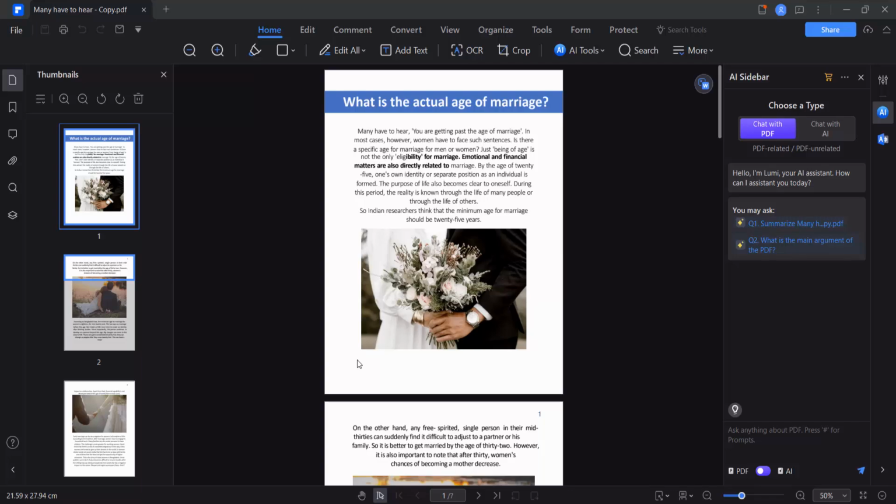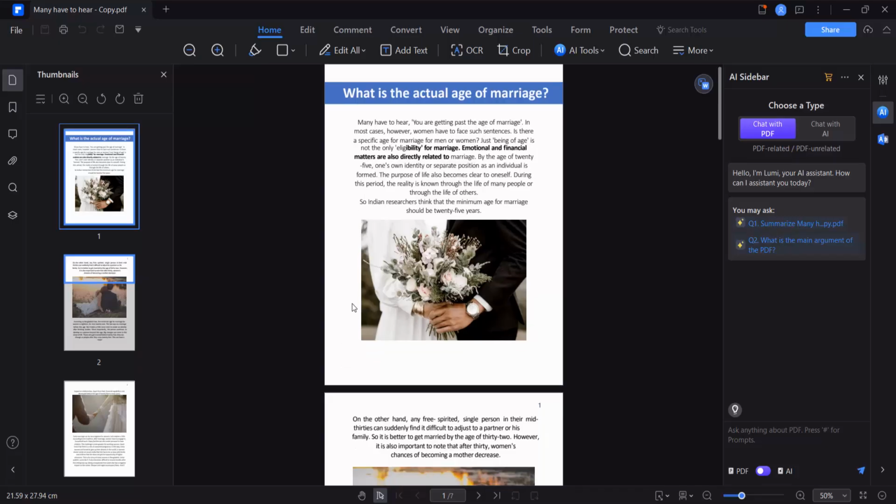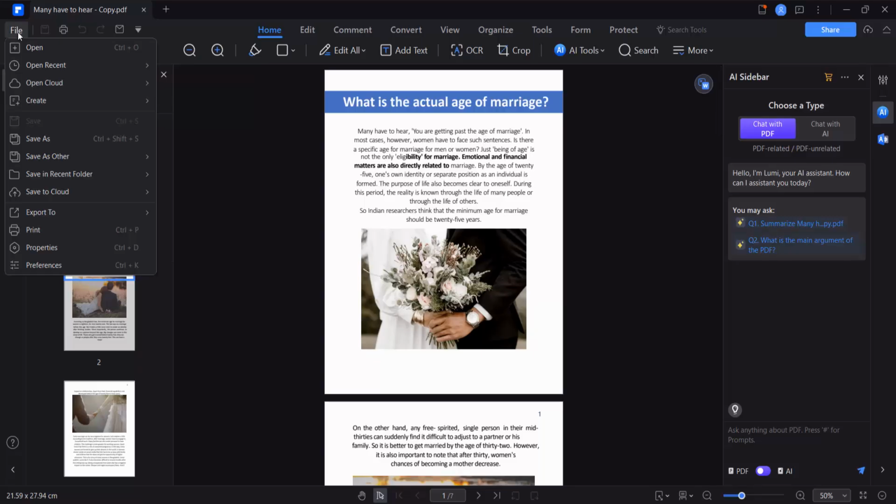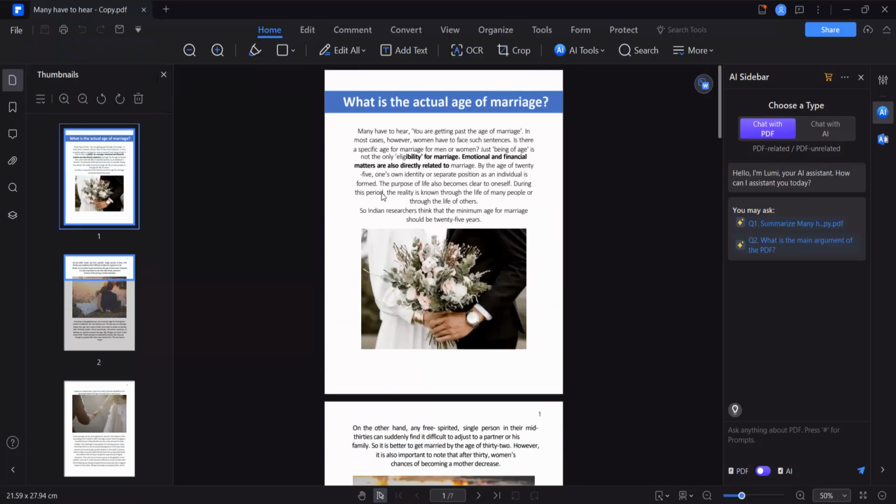Hello everyone, today I'll show you how to convert a PDF file to EPUB format using Wondershare PDFelement. Open your PDF file with Wondershare PDFelement, select the File option and select Open or Open Cloud here. I have already opened this PDF file.